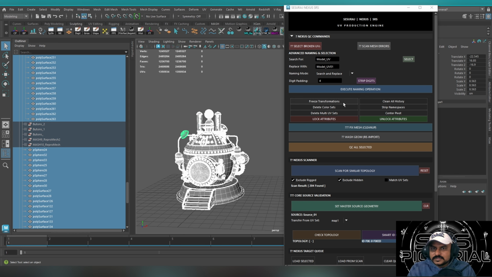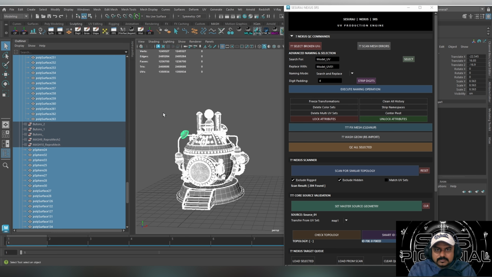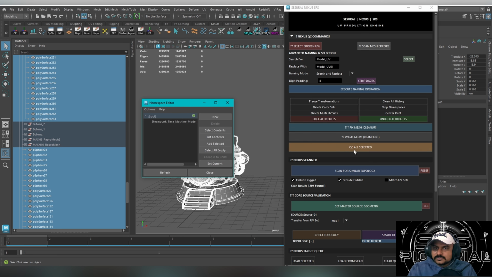So this is how. Now I select everything. I don't want to freeze transform one by one, clean history, delete color set, and strip namespacing. Namespacing you write this one. I forgot where it is. General. Yes, namespace editor. You can see. So just click QC. It should do the event, but I don't know why it's not deleting. I will replace this one. For now, I will delete by manual.